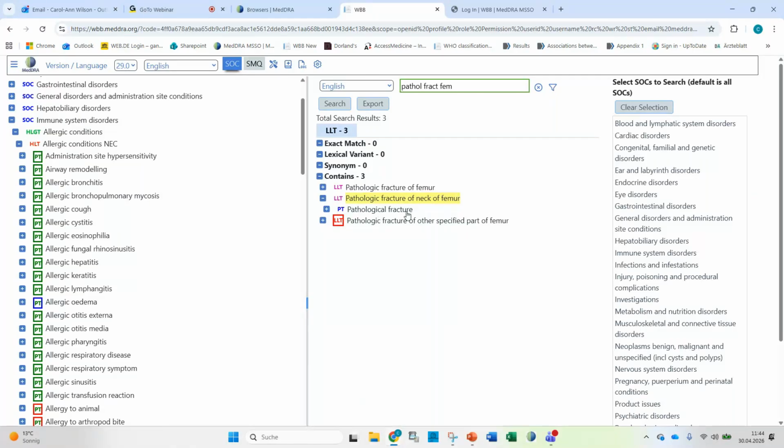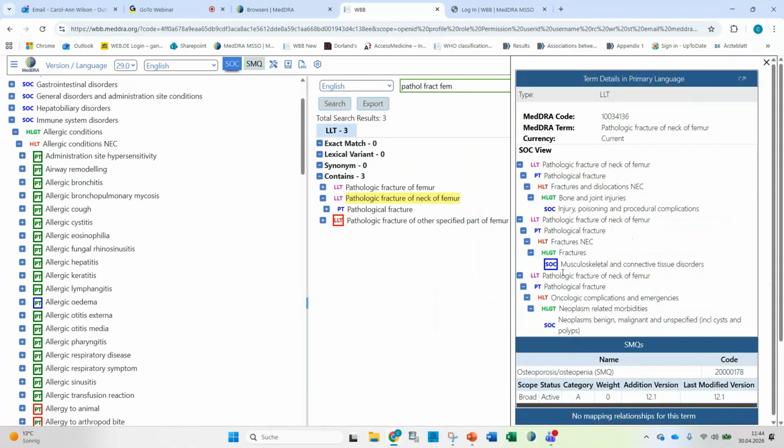And if I again click and say open details and occurrences, you see it's grouped under primary SOC, musculoskeletal and connective tissue disorders, because of the manifestation site, it's affecting the bone. But you have a secondary linkage to the injury SOC because it's a fracture. And you have another secondary linkage to neoplasm SOC, because often pathological fractures are caused by neoplastic disease. That's why we have the secondary linkage in order to reflect this etiology.